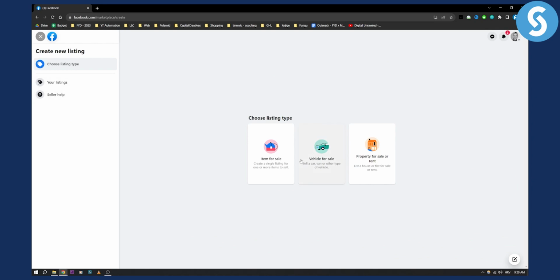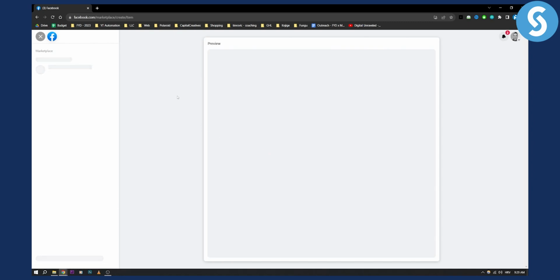Now, once you create new listing, as you can see here, you can have item for sale, vehicle for sale, or property for sale and rent. Now, if you're posting a job, go for item for sale because you're actually posting a job.